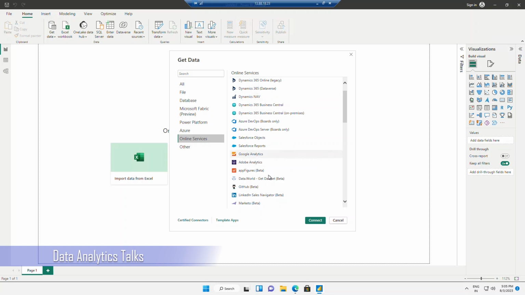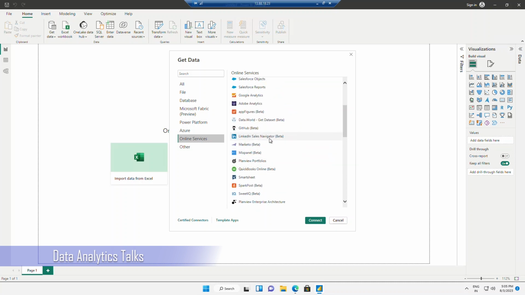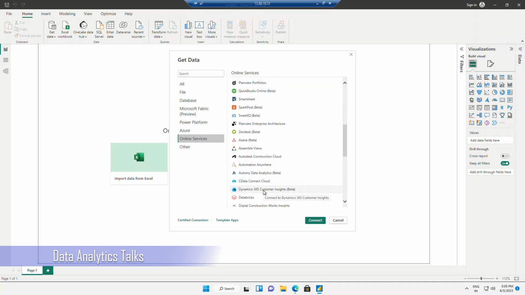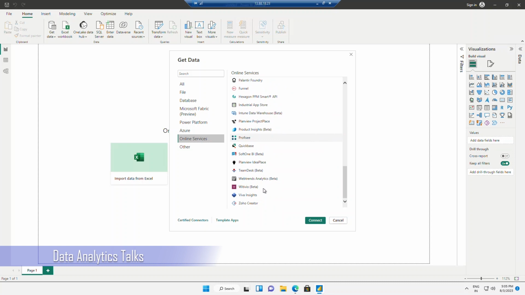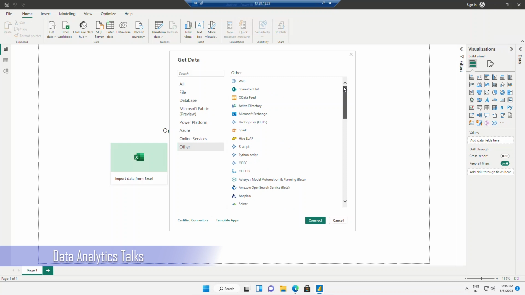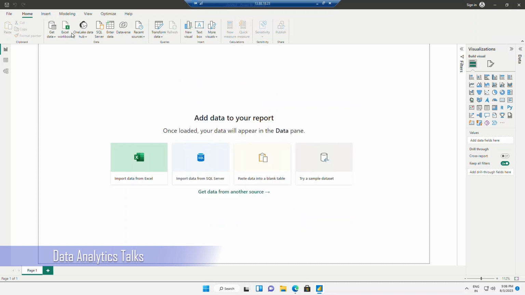So many connectors you can find under these online services. You can connect to a website, you can connect to DevOps, Google Analytics, Adobe Analytics, and you can even connect to LinkedIn Sales. So go through all these features and make sure you are aware of what is possible, which are the data sources that Power BI can connect to and use for your reports. So get data is a very important navigation.